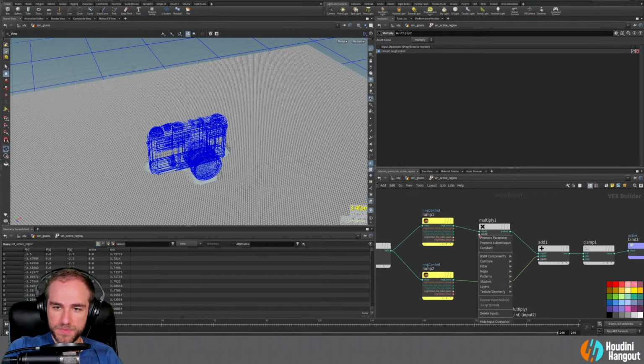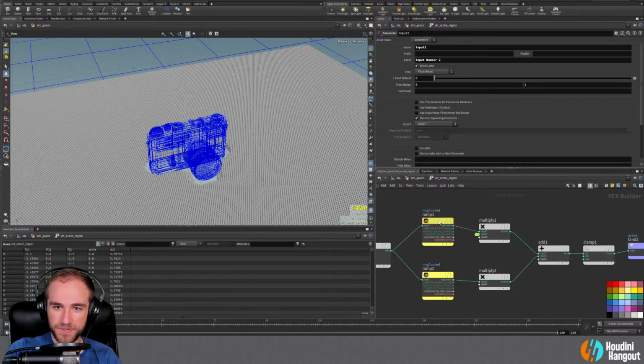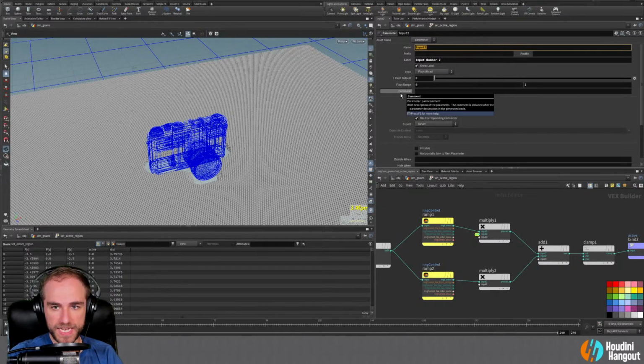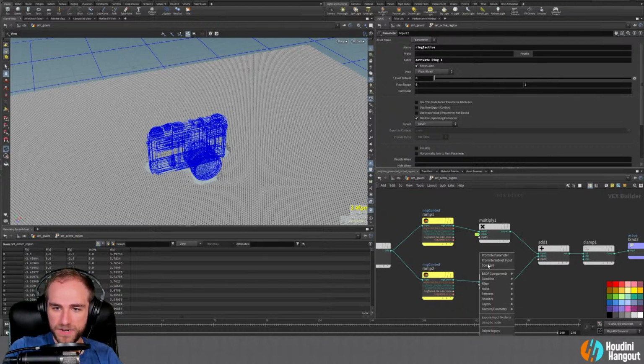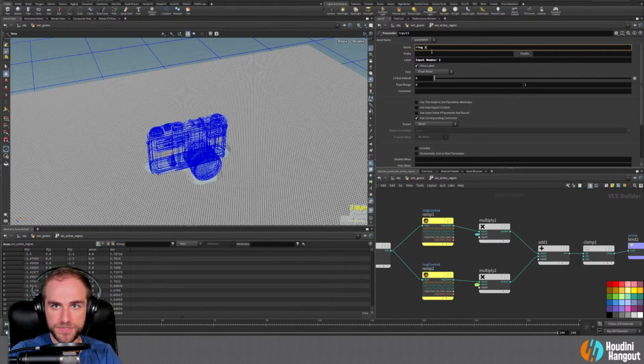And what we can do here is we can promote this parameter. And this does basically the same thing as this parameters. If you look, it's kind of really similar. You just click on that little nub. And here we'll say ring 1. And I'm going to do the same thing here. Middle click, promote parameter. And this one is going to be ring 2.